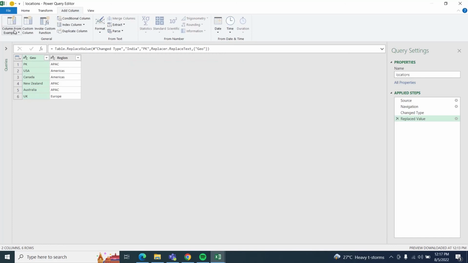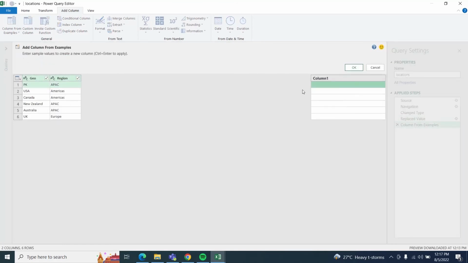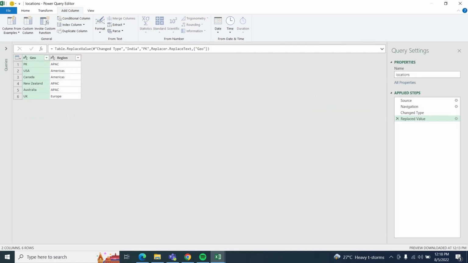Then you can also apply Column From Examples, and this is another powerful feature. If I click here, you can see the column is being added. Whatever characters I write, for example the first characters, you can see that this automatically populates the pattern, and the rest of the rows also show the characters before the space. You can see it is showing USA and Canada, and automatically showing the rest of the names, New Zealand and the UK. This is the way you can use Column From Examples.